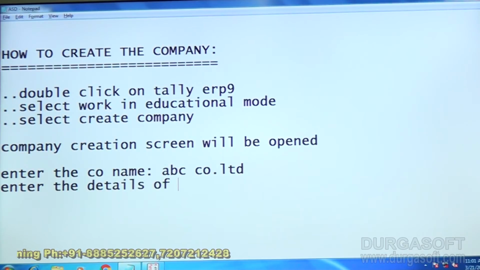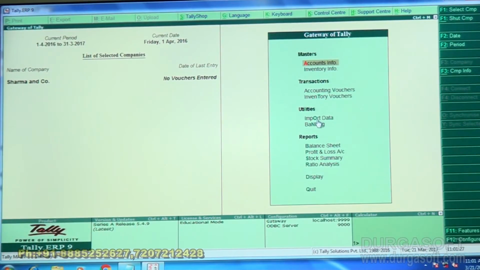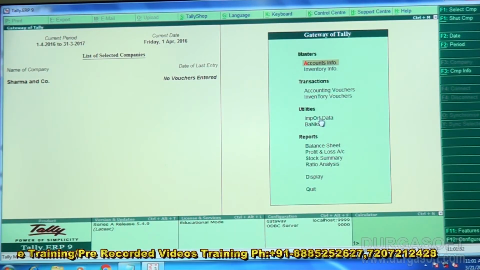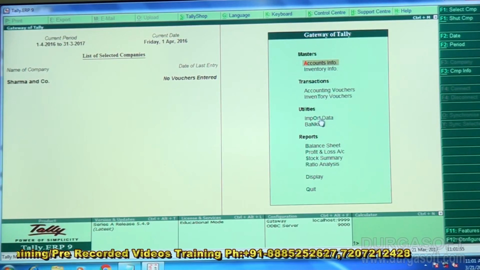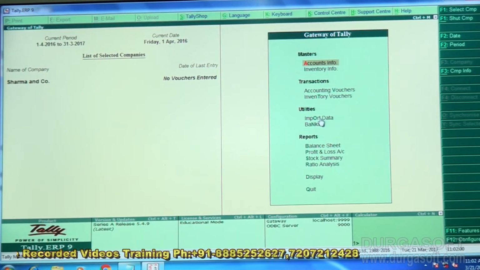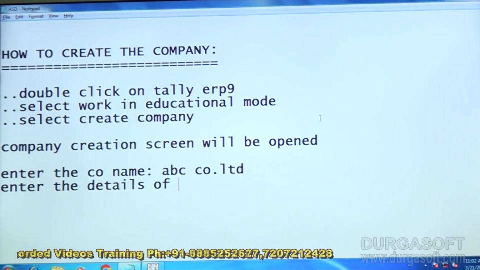Enter the details of company. Whenever we are working in an organization, it is mandatory to enter all those address and phone details. But whenever we are working offline, you can enter only the company name, select the country and select the state. That's all. No need to enter all those details every time. If you are working in educational mode, just give the company name, country name and state name. But whenever you are working in an organization, all the options are very important and should be entered by the user.